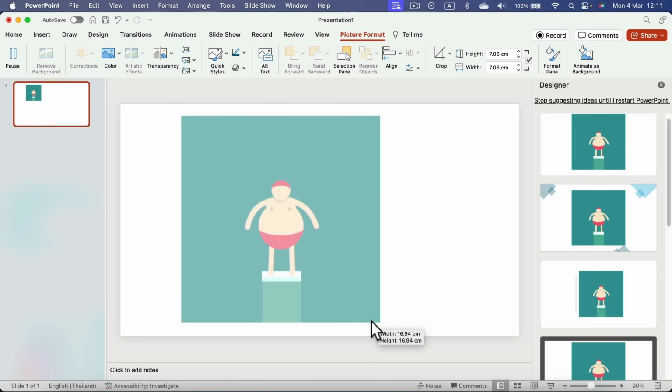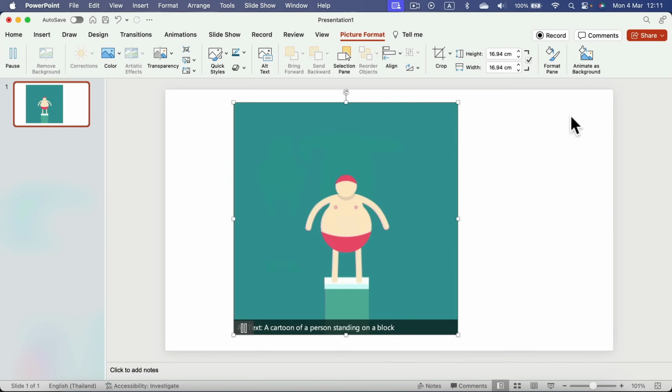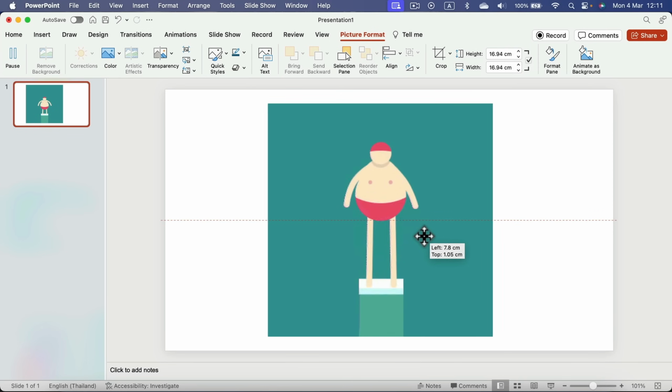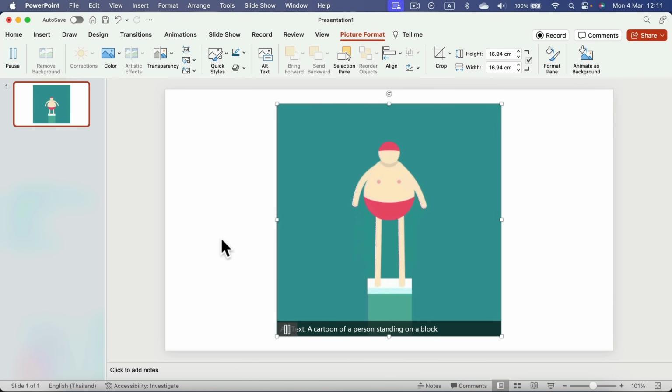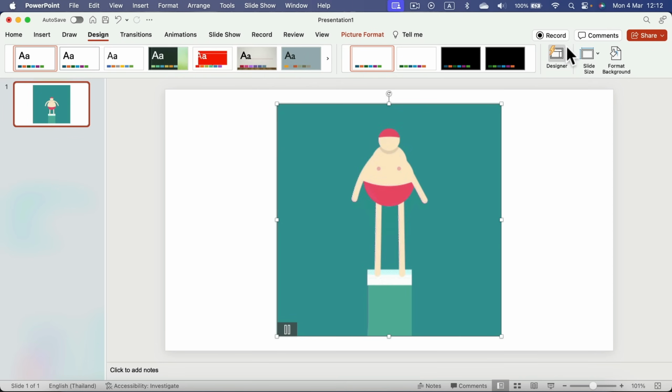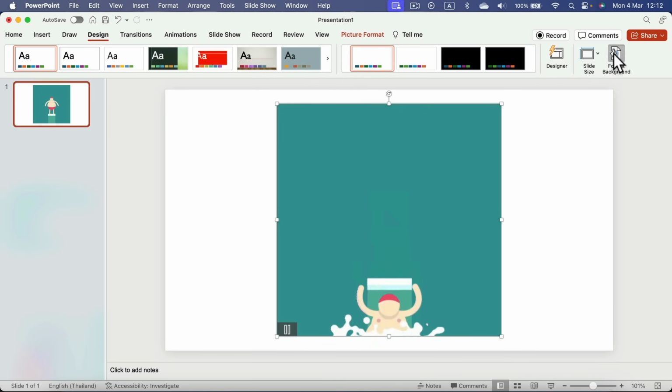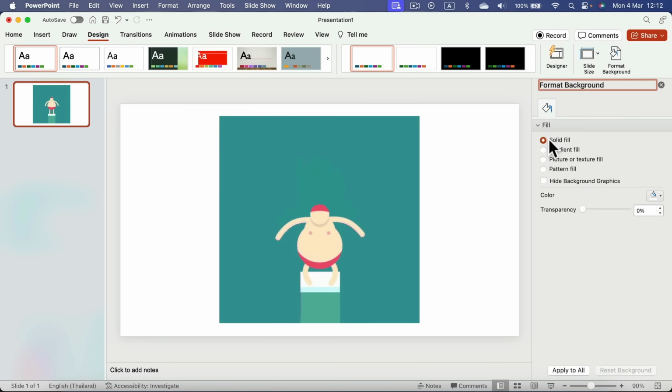I can stretch it up a bit, and if you like a bit of finishing touch, you want to get rid of this white border around, we can change the background color to match the GIF. So head to Design, Format Background, and from here we can select Solid Color.